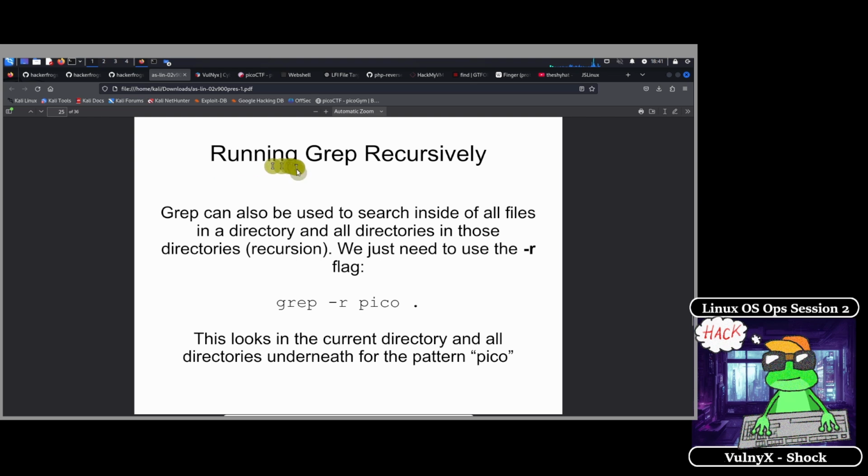So we're talking about running the grep command recursively. Recursively just means that if there are objects inside of objects, we're going to look inside of each one of those objects. Grep can also be used to search inside of all files in a directory and all directories in those directories. This is called recursion. We just need to use the -r flag.